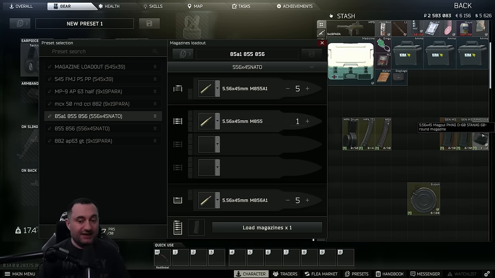And this is handy for multiple kinds of mags. If I go from a 30 rounder to a 40 rounder or a 60 rounder, it will do the same five on top and five on bottom.